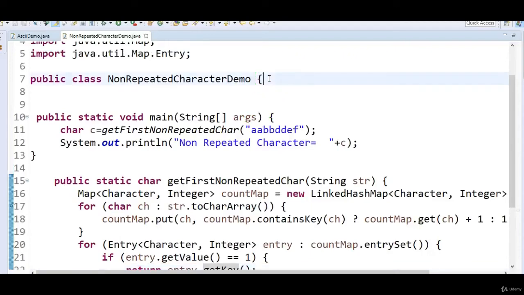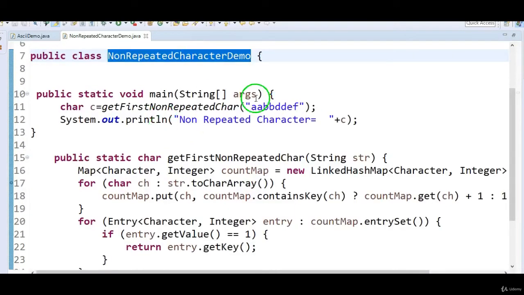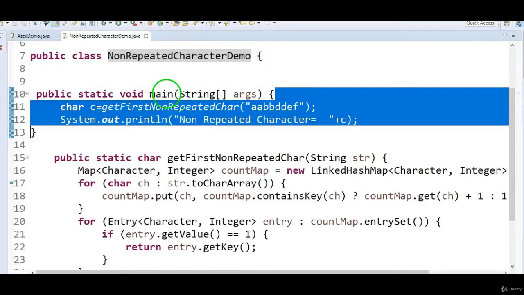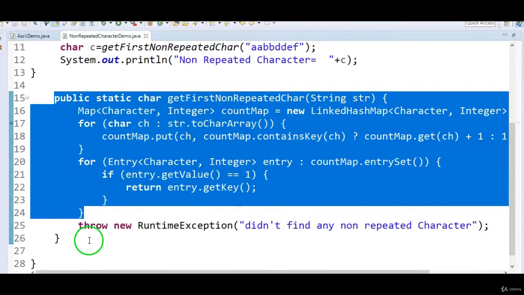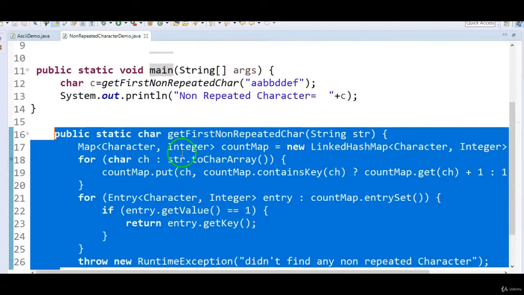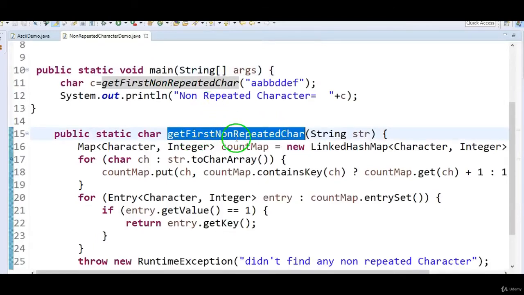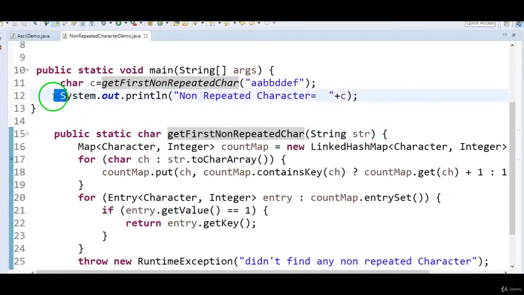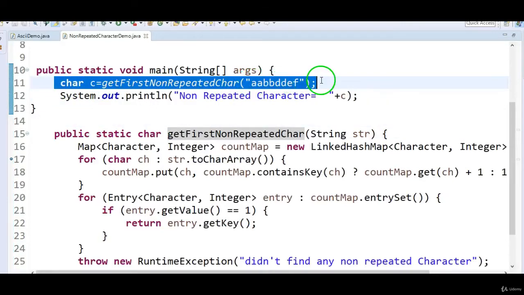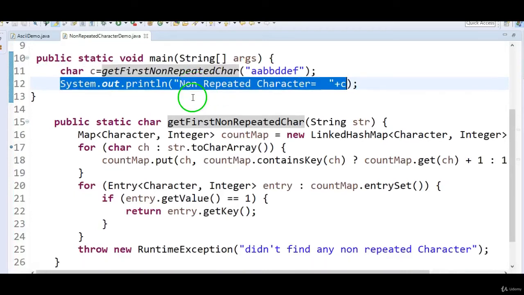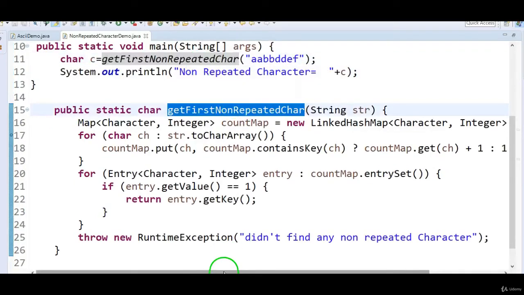First I have created a class called NonRepeatedCharacterDemo. In that I have taken 2 methods. One is the main method and one is the method which will hold all our logic to find the non-repeated character. In the main method I will call this other method, getFirstNonRepeatedCharacter, and I will print that character. So the main method will not have anything, we are just calling that method and printing the value. So coming to getFirstNonRepeatedCharacter.